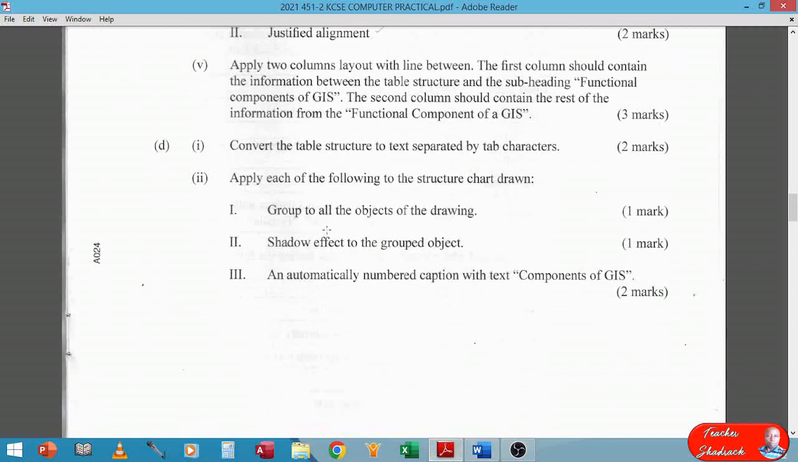Then what else is remaining? Apply each of the following to the structure chart drawn. Group all the objects of the drawing. Didn't we do that? We did using a drawing canvas. Apply shadow effect to the grouped object.